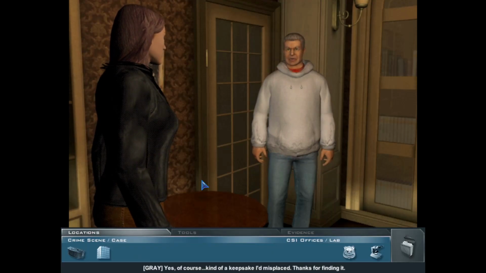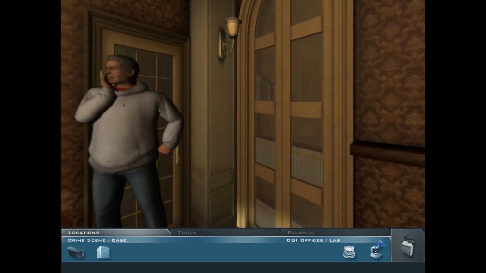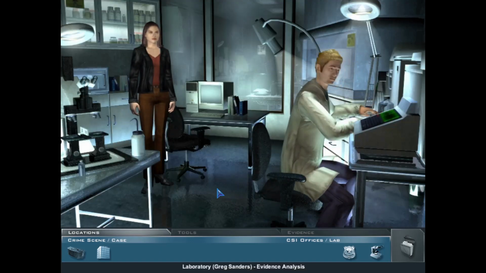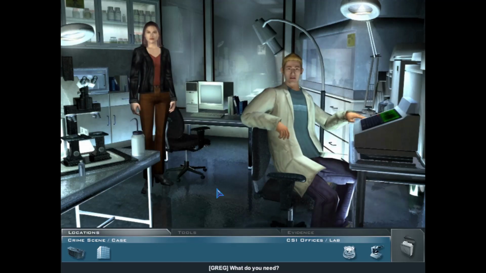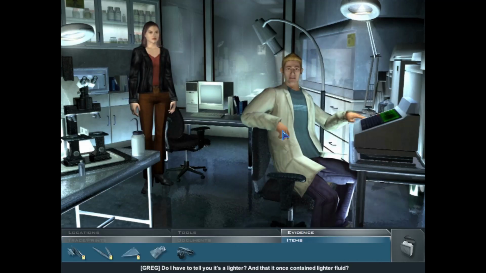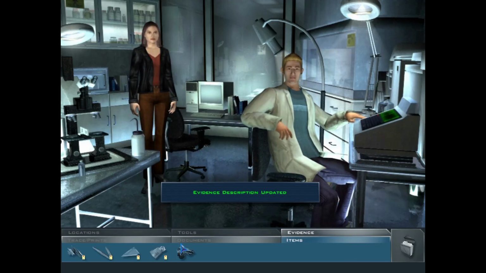Yes, of course. Kind of a keepsake I'd misplaced. Thanks for finding it. What do you need? Do I have to tell you it's a lighter? And that it once contained lighter fluid?